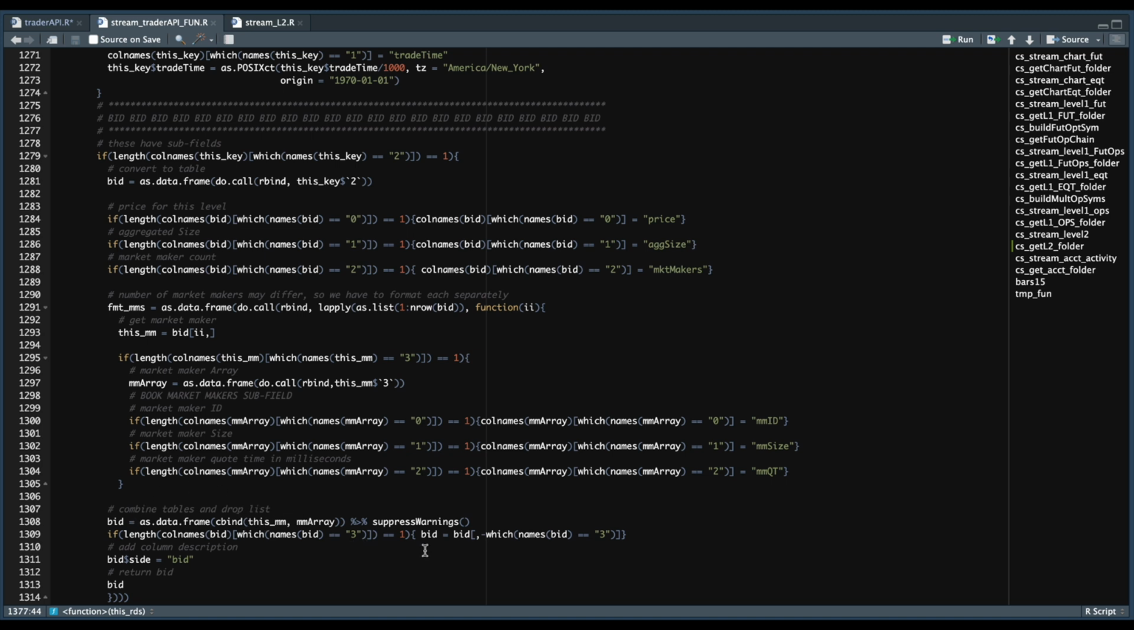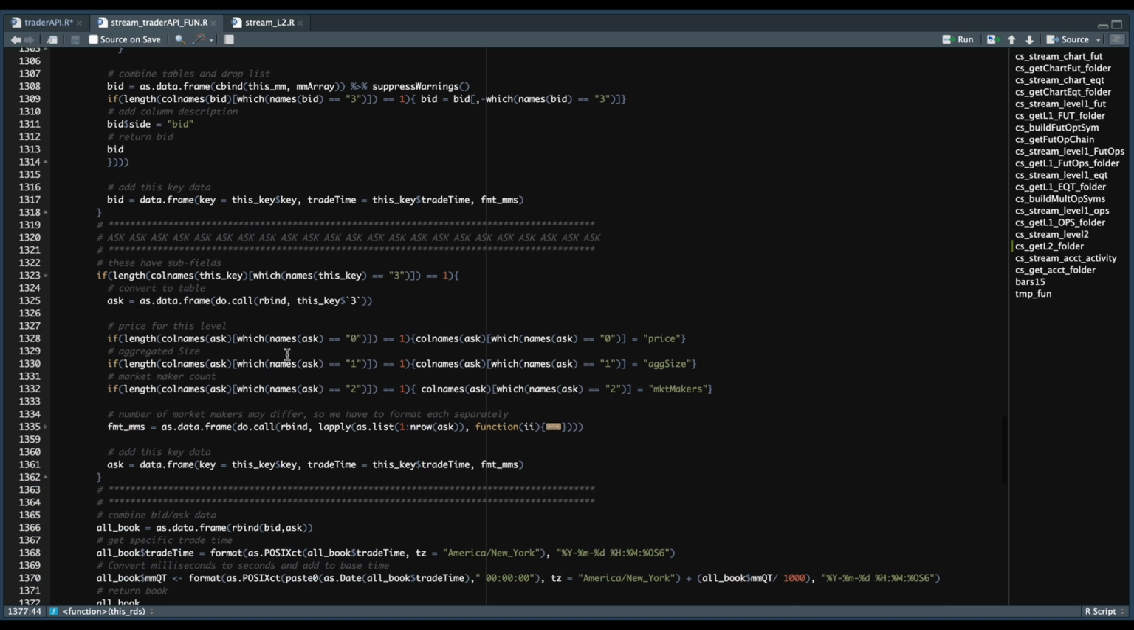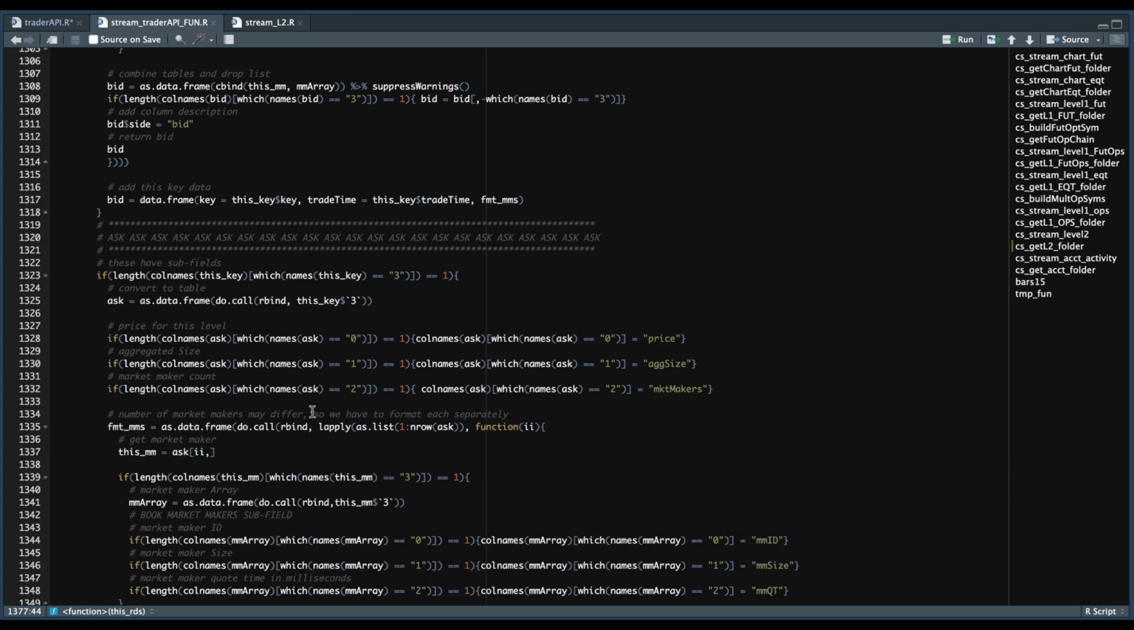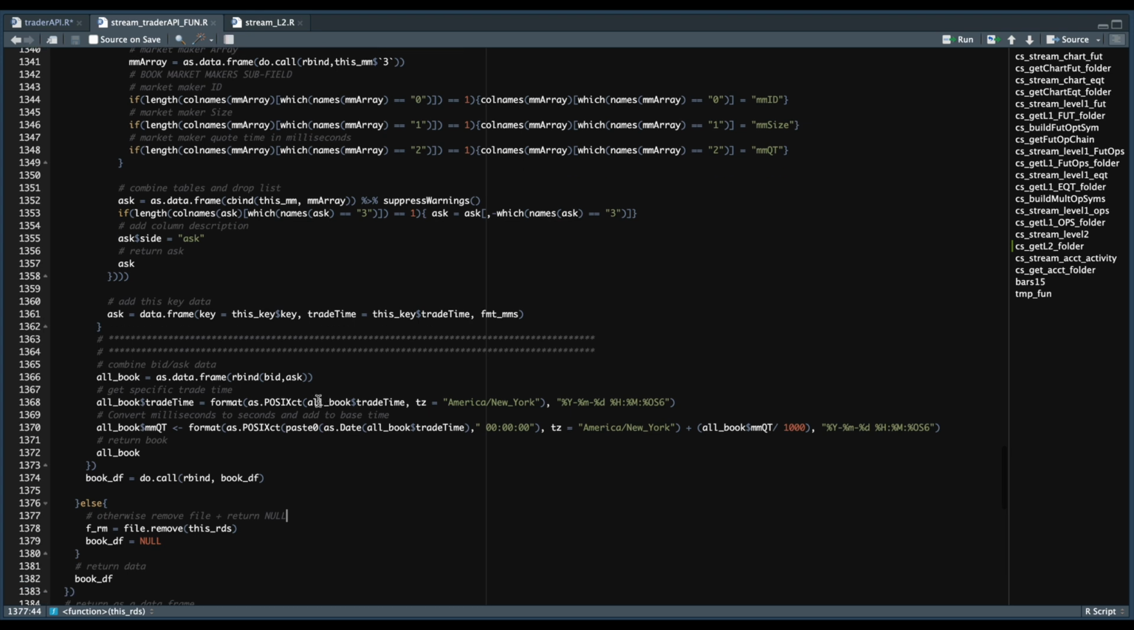We're gonna drop the column with the list. We're gonna add a column instead with the side, which will be for the bid. And finally, return that as a data frame. Similarly, for the ask, we're gonna be returning the same thing where we go through each list. We're gonna return the ask as a data frame, rename the columns, extract the pricing information for the market makers, and finally, once you have formatted the bid and the ask, we can go ahead and combine both.